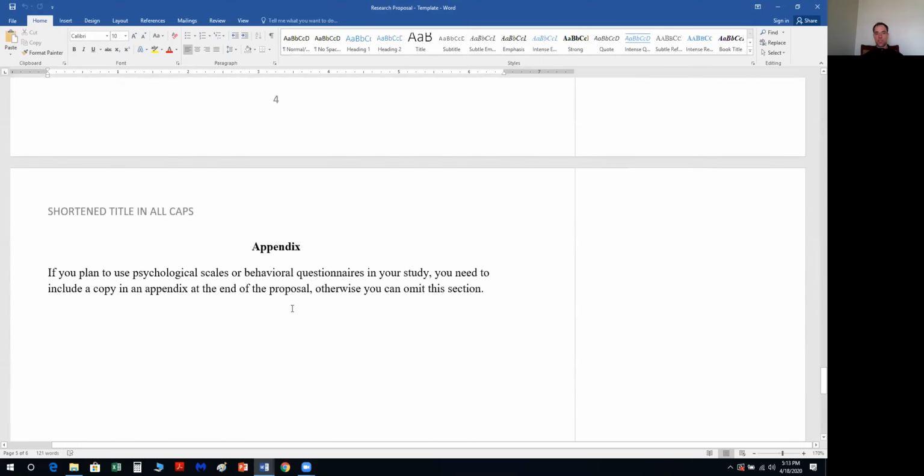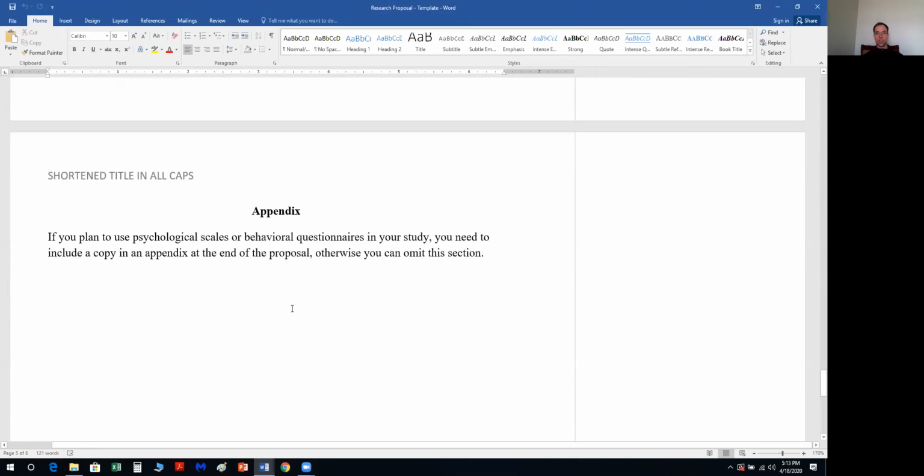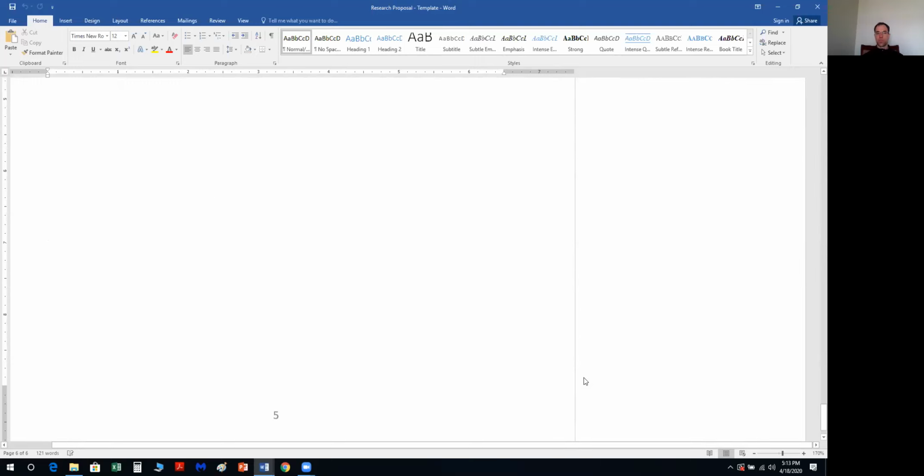And then you have the appendices. If you plan to use psychological scales or any behavioral questionnaires in your study, you may need to include a copy in an appendix at the end of the proposal. Otherwise, you can omit this section. So you might have a particular questionnaire that you want to include or a data collection form. You would just include those in the appendices.